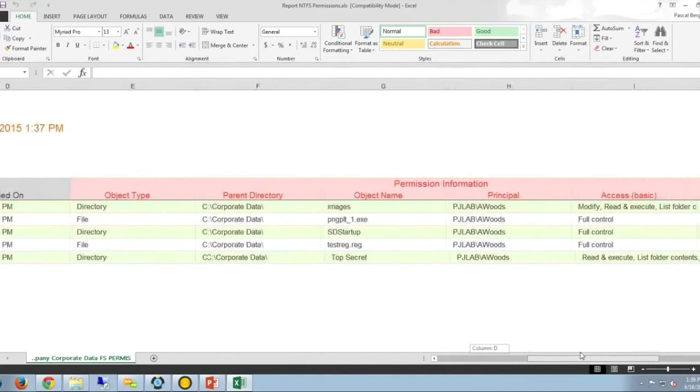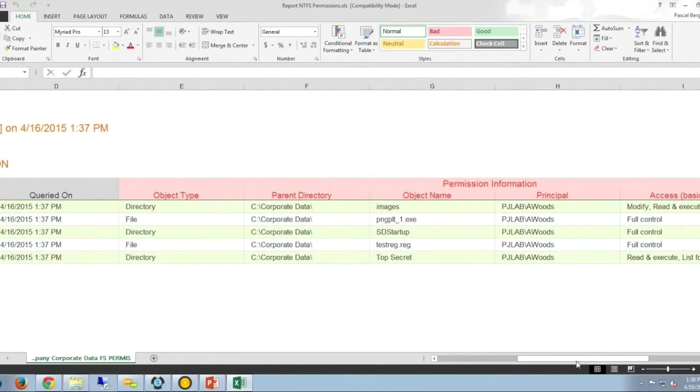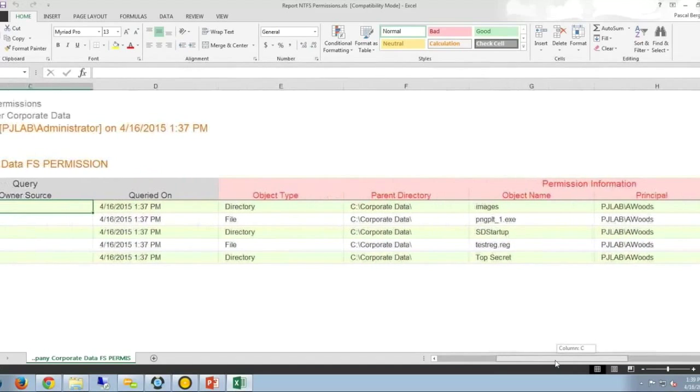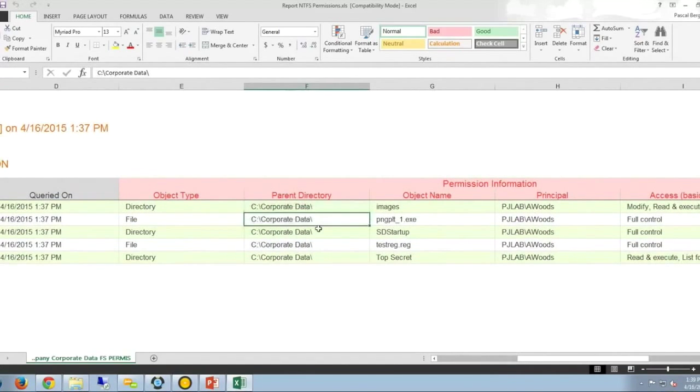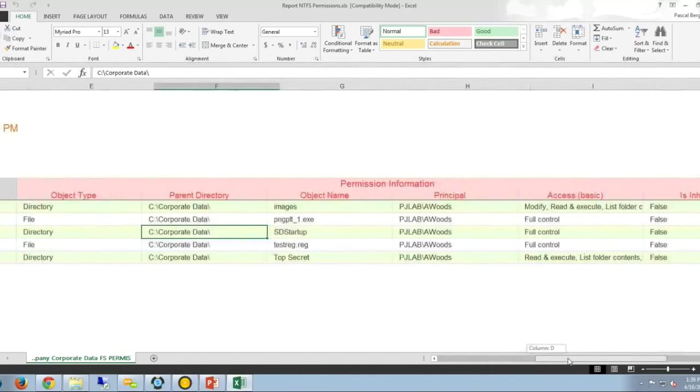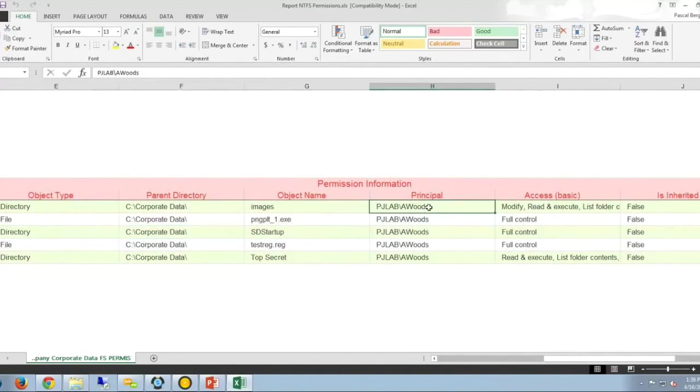These are the issues that we fixed, and this is how we are now compliant again. Exactly. So here we can see the NTFS permission report. We have our corporate data root share that we specified, and we specified a condition to say, where does this person have access? And here we see they have access to a directory called images, a directory called SD Startup, one called Top Secret, and some files as well. And we can see the level of access there, and if it was inherited or not.